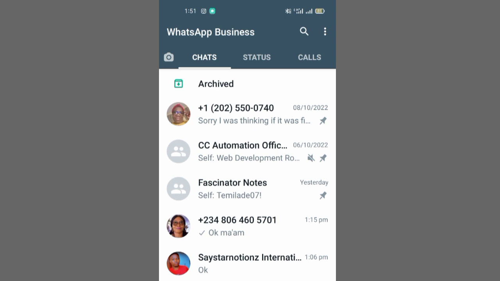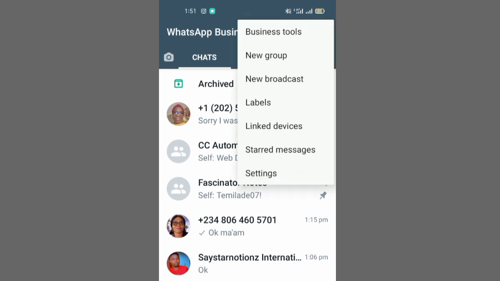So now to update your catalog, go to your WhatsApp business and open the business tools.